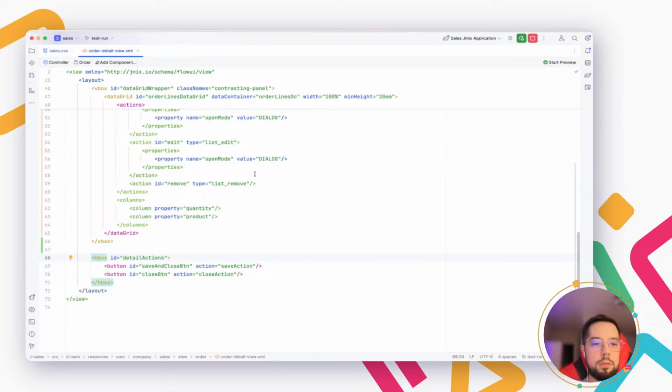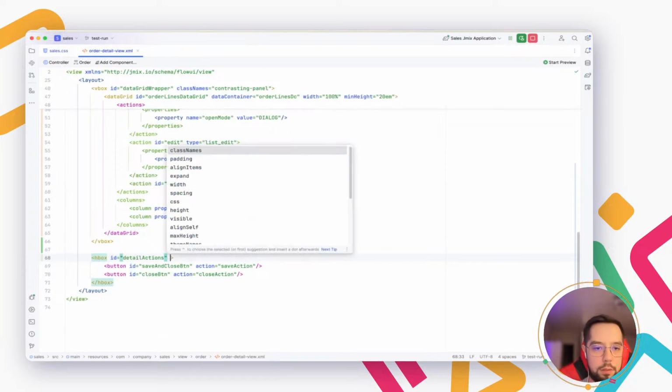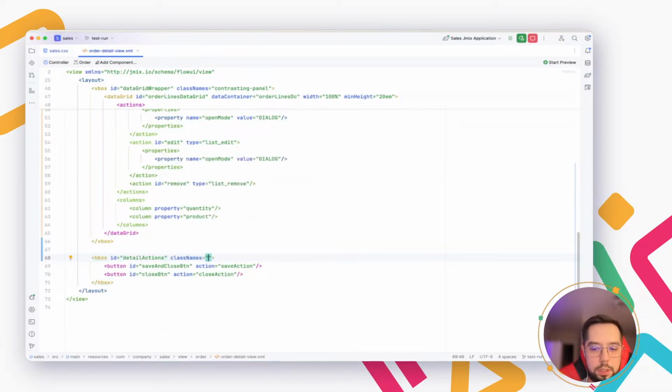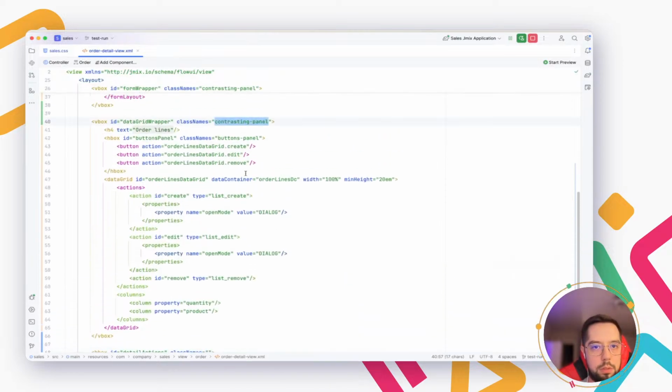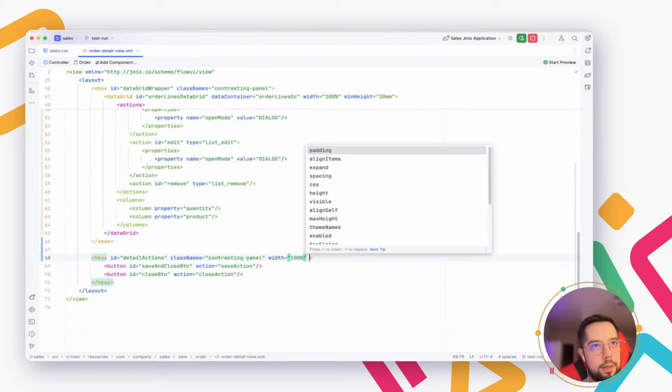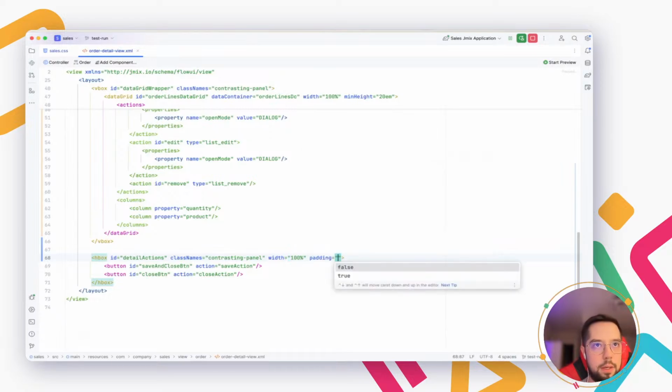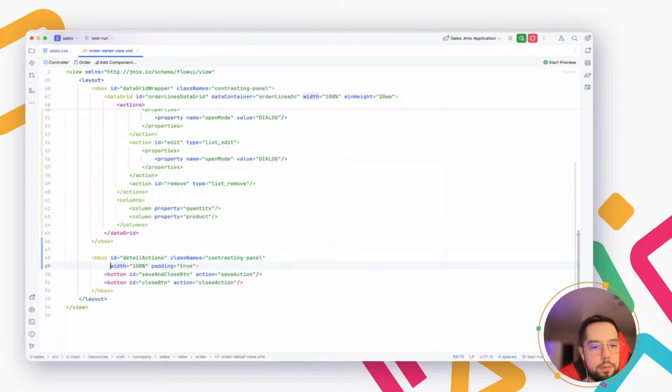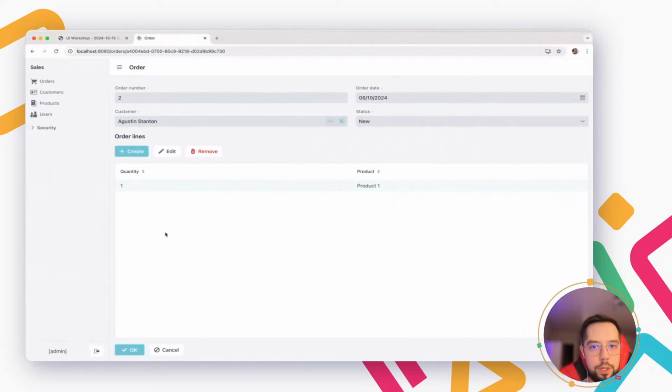And since details action is already a container, let's just add class names contrasting panel here. And actually, I know that horizontal layout HBox has auto width by default. So I want to add width 100%. And I know that it doesn't have paddings by default. Let's add one just to make it prettier for us. Let's refresh our page.